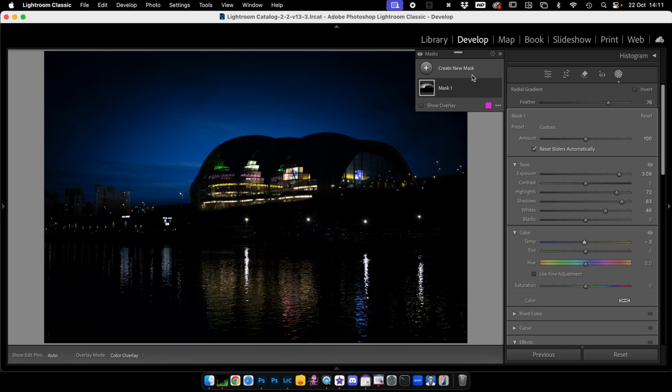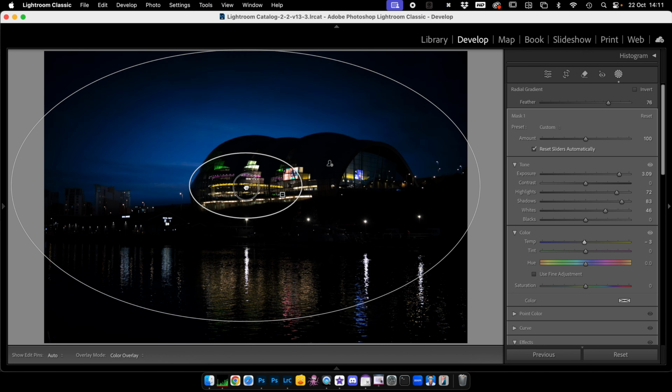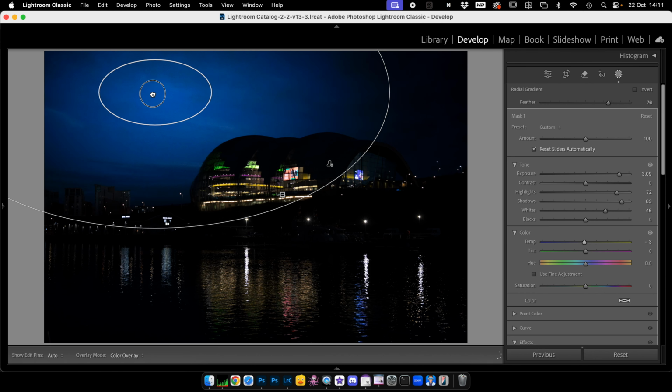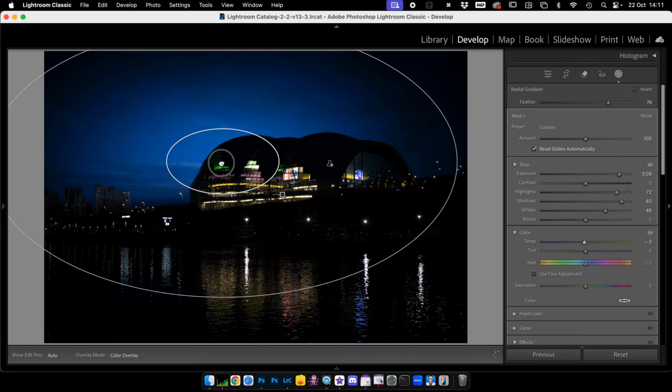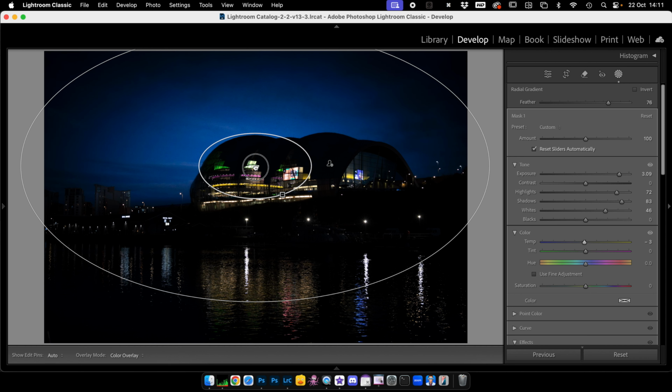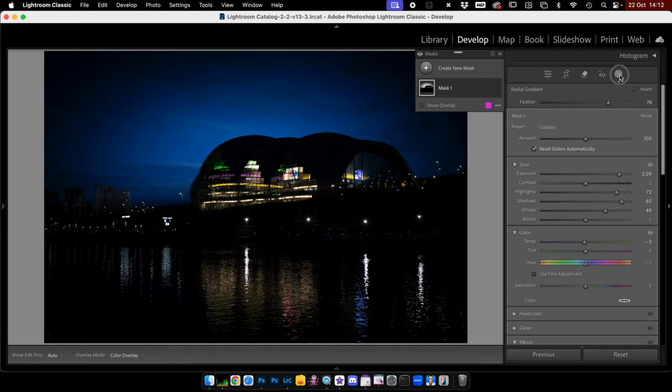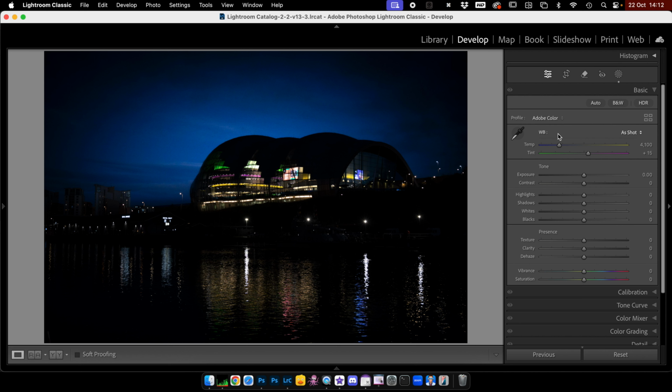I can actually move this completely around like this, and those subtractions stay in place. That's one of the beauties of masks. So I'm going to leave that about there. So there we go, we've got that in place.